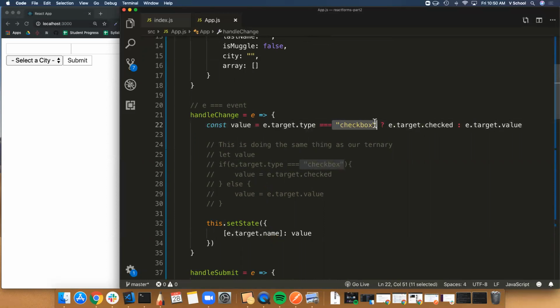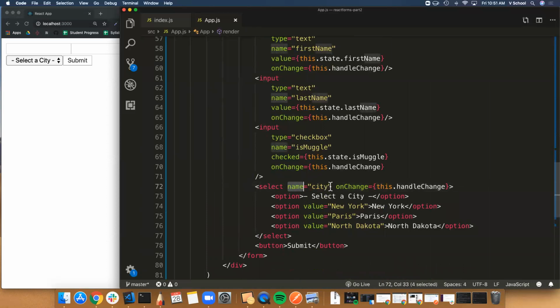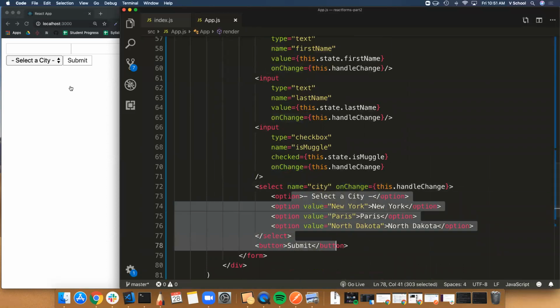Do I need to check for a select? Or does a select also have an event target value, just like a text box? Right, checkbox is the only one we have to account for. Everything else is event target value, so our handle change is done. The fact that we added city to the state and put the attributes on the right pieces, this is already working.